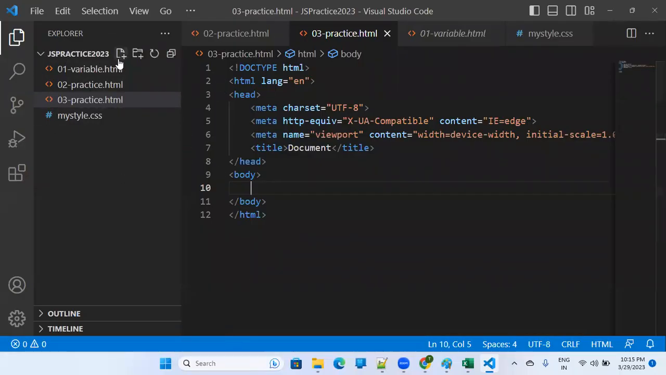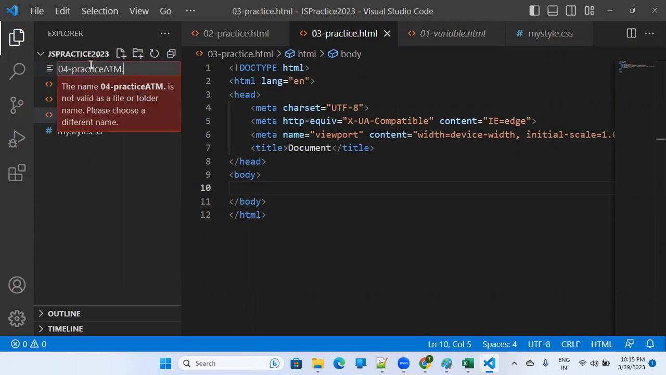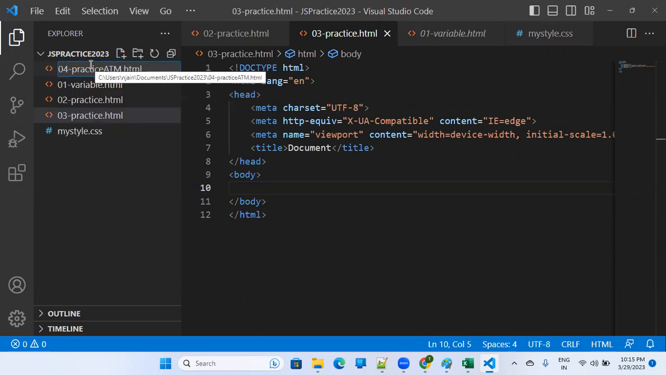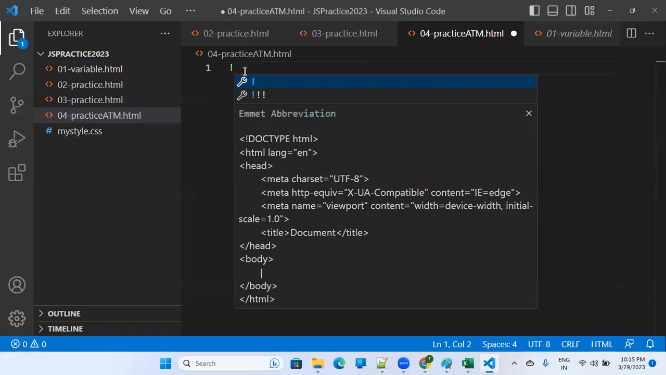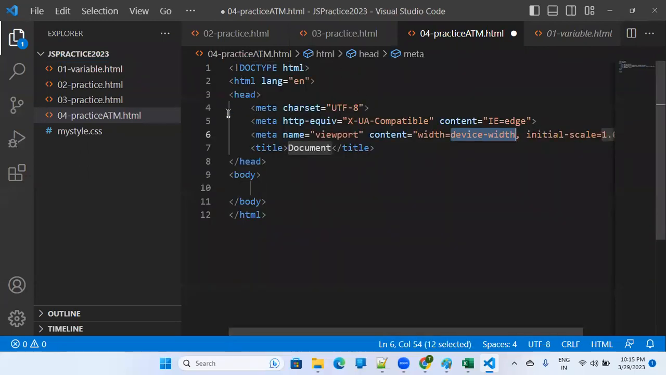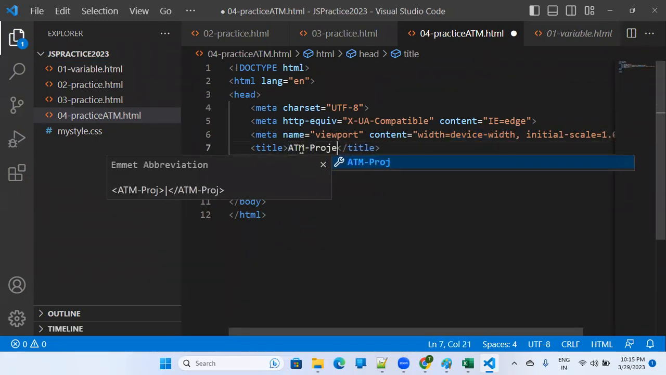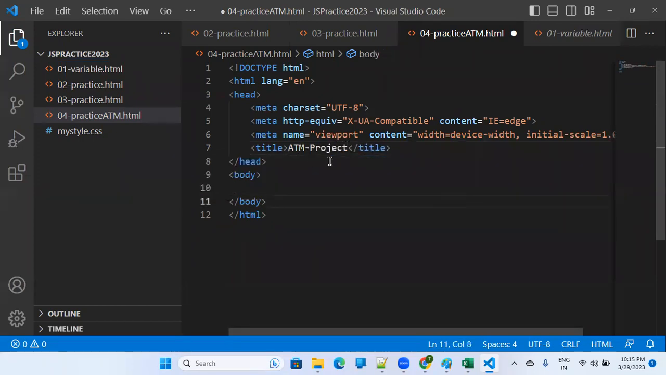Don't worry. So if I click here, I can say 04 practice ATM .html. Yeah. So I have this. Now in VS Code, there is a shortcut. If you write exclamation mark, it will give you the sample code for HTML. Okay. So title is ATM project. ATM project. Okay. So I'm giving some title, right?